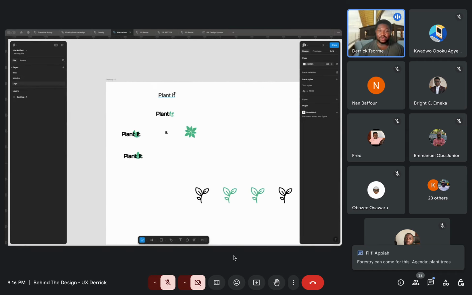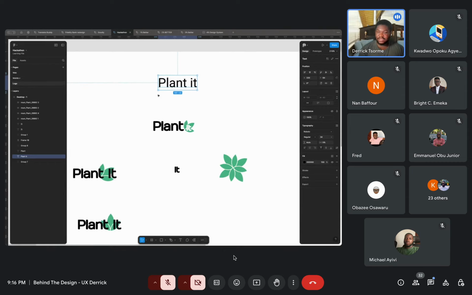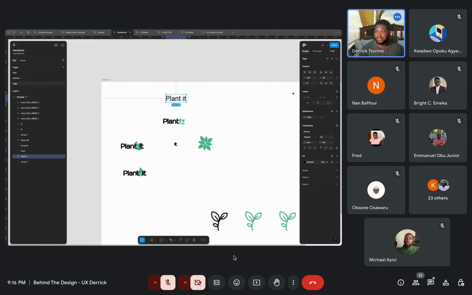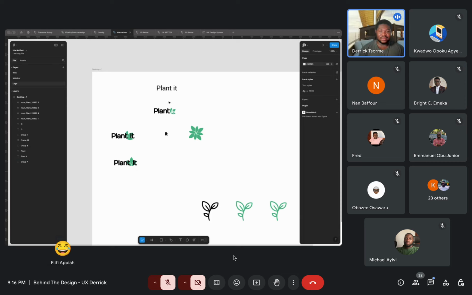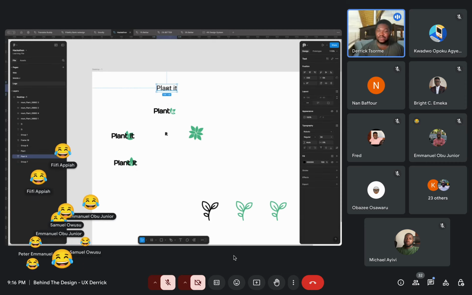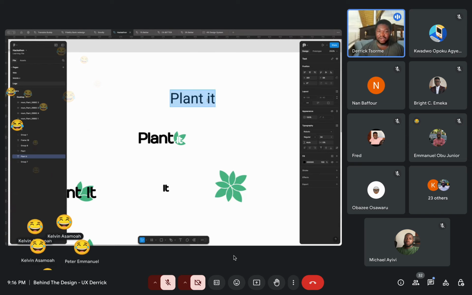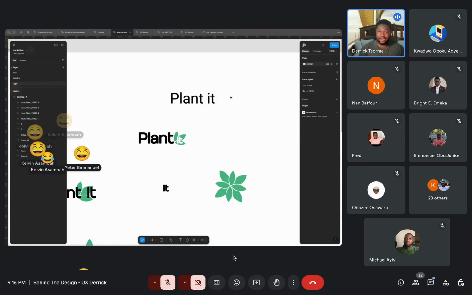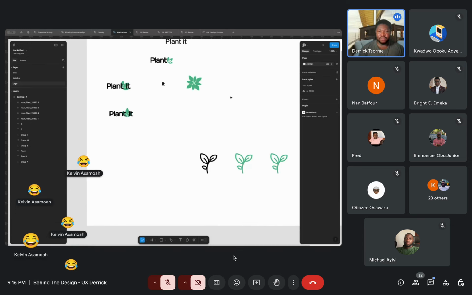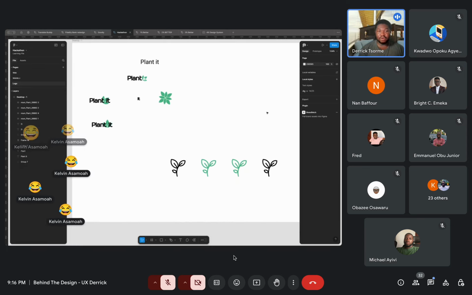Let me tell you an interesting story about this. I was the designer on the team. I was the only designer on the team. The story is about Plant It. I thought about this without my teammates, and then I was thinking about a logo for it. So I was coming up with ideas for a logo, and I came up with this for Plant It.